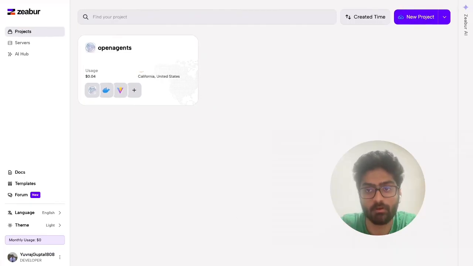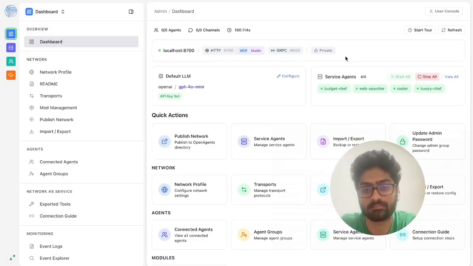While that's generating, I'll take you on to the open agent that I have built. Currently I have four services. One is the router service that decides if the request from the user is worthy enough to send to a budget chef or the luxury chef. If it's not, it will just keep the human in the loop. If it is, it will send the request to the budget chef if it's a budget recipe, or to a luxury chef if we request a luxury recipe.